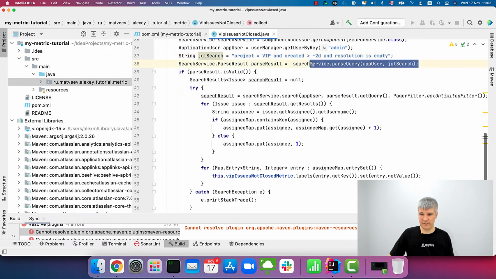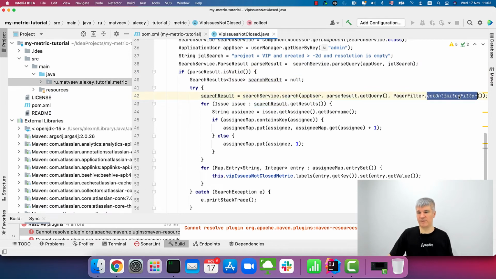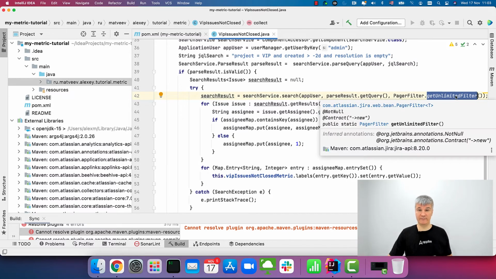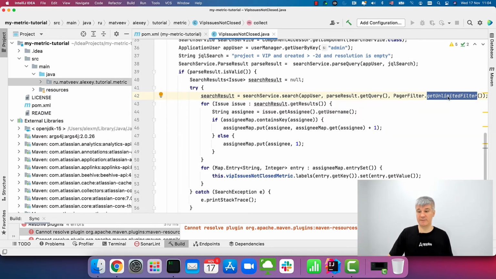Then we try to parse the query. If it's valid, then we execute the search, we get the results, we get here unlimited filter. This metric wasn't supposed to be perfect. I just wanted to show how you can do that, because getting unlimited filter can cause delays and degradation in performance. That's why you shouldn't use get unlimited filter, but for the sake of simplicity I use it.